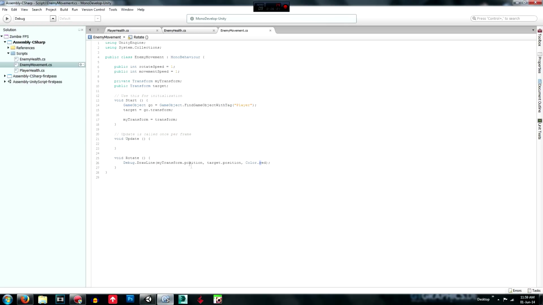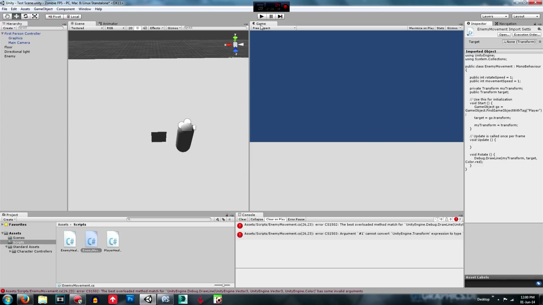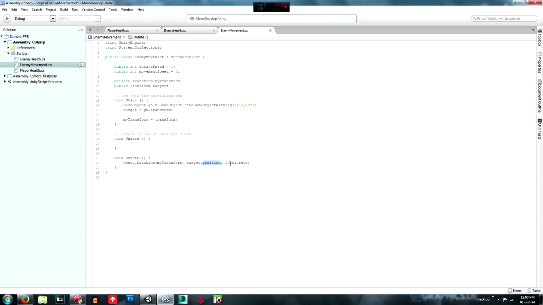So, my transform position to my target transform.position. Vector3 position. Yeah, that's not right. That was right. Control Z, Control Z.